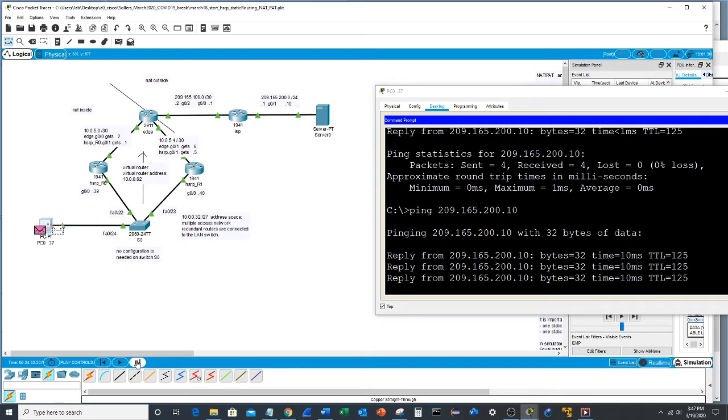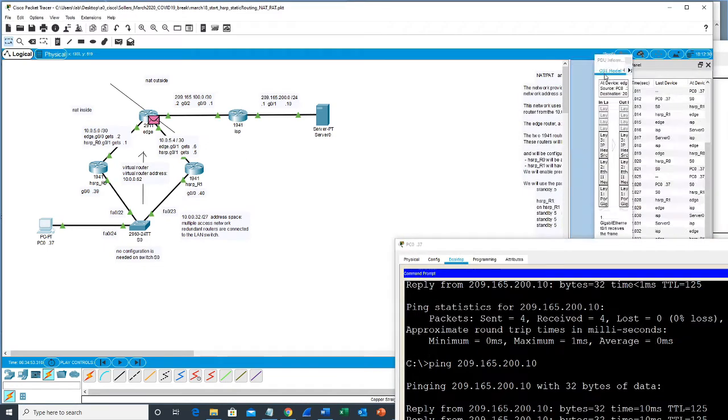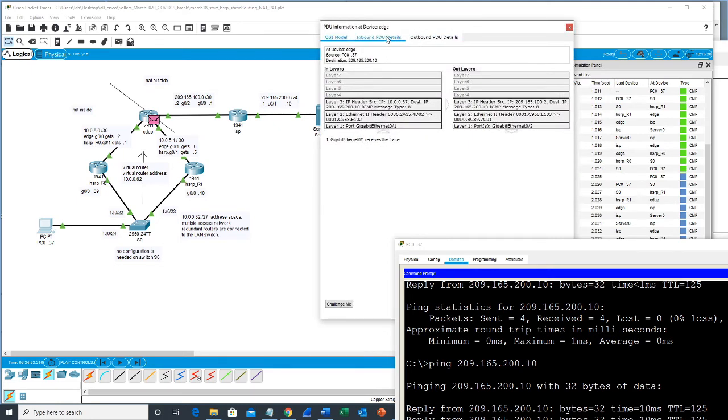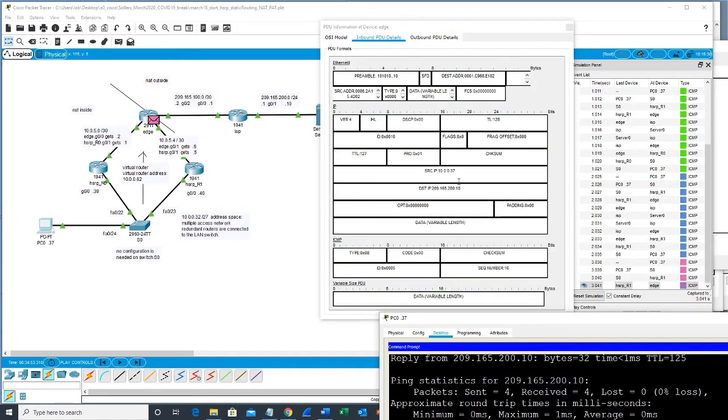Okay, one more thing we want to see with these pings in terms of network address translation. If we inspect this packet here, there it is. If we look at the inbound value, it's .37. That's the host PC, PC0. That's the inbound source IP address. The destination is that server. If we look at the outbound PDU, we see that the source has now changed because of the network address translation doing its work.